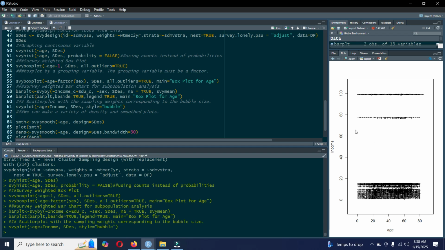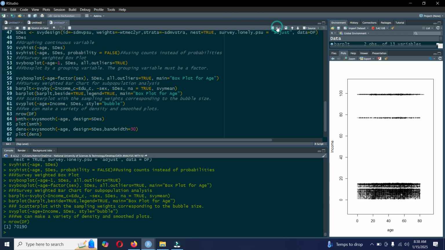So this is, we have a very huge data set, basically around 70,000 observations. If we see, for example, row df, 70,190 observations, so we can't see clearly the bubbles and their sizes. So when we have a fewer number of observations, we can easily see this bubble plot, scatter plot using the bubble. Basically, here if the bubble size is larger, it means the case has the higher weight as compared to other cases.